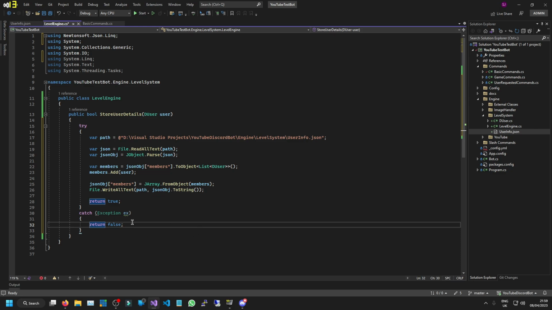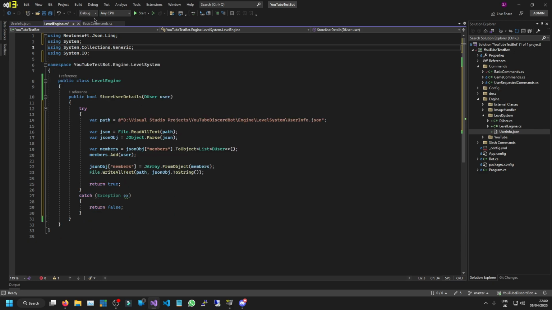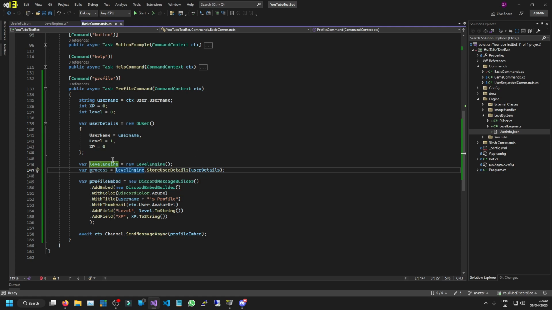So, to make this easier, I can return a bool and a string, and then also return the error message if you want. But for now, I'm just going to do this. So that's the code to store a file. This is the code to store all of our user details in the JSON file. So let's give this a go. So far it's all good.